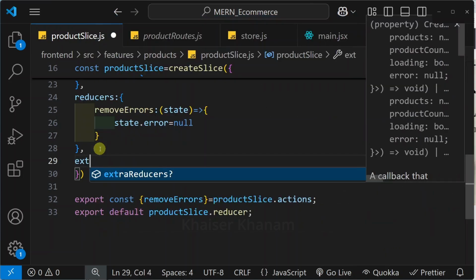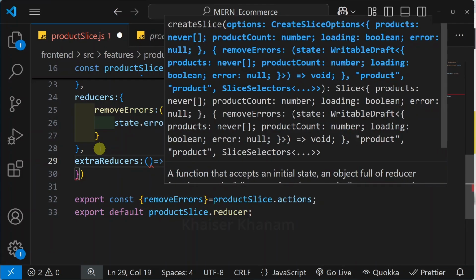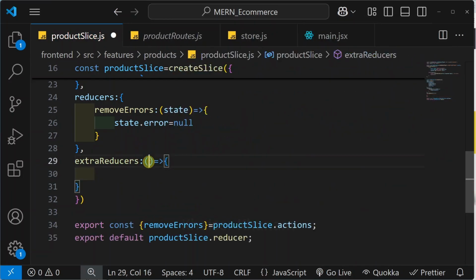Now, what this createAsyncThunk will be doing, it is going to return promise lifecycle actions. And lifecycle actions are pending, fulfilled, and rejected. And these lifecycle actions are provided by createAsyncThunk. So what we will do, we will be creating extra reducers. Below this, I will be creating property extra reducers. Inside this, I will be passing callback function. And here inside the callback function, we are going to pass the argument as builder.